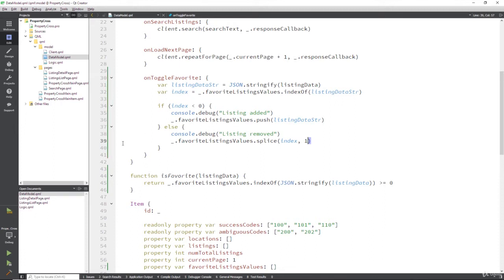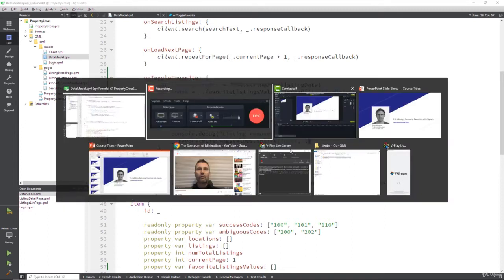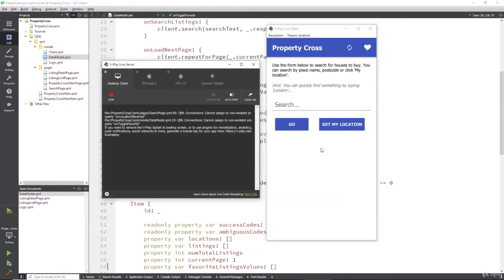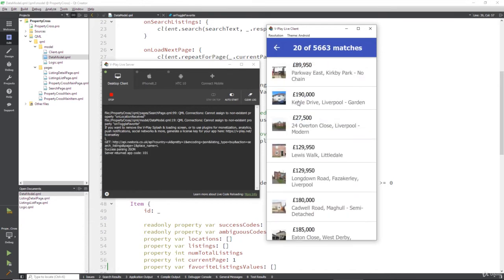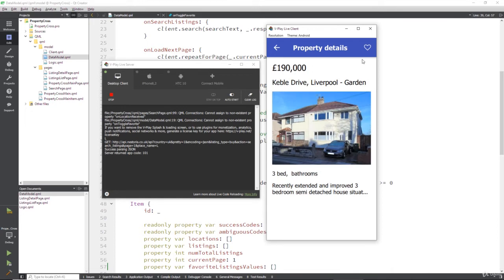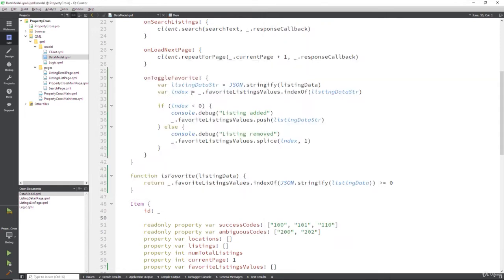So I'm just going to save that. Let's go ahead and head over to our live server. Let's search for something. Click something. Oh, I'm in Liverpool now. So when I hit favorite, type error, toggleFavorite is not a function. Let's see what I've done here.